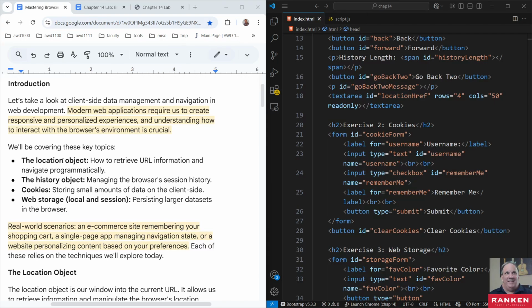First is the location object, and that's how to retrieve URL information and navigate, and we can navigate programmatically as well, going forward or backward, and things like that. Instead of using the browser's back and forward buttons, there are times that you really want to be able to control that a little bit from your application. So you can do that.